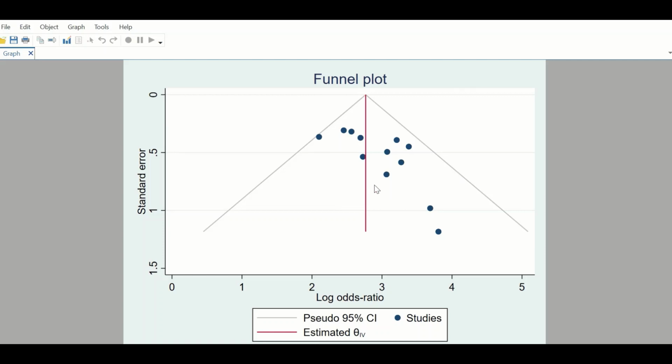For no presence of publication bias, the distribution of the estimated effect size on both sides of the funnel should be equal. So here there are 1, 2, 3, 4, 5, 6, 7 above the estimated effect size and 5 below. So this plot indicates that there is a certain bias in the publication, and further tests ought to be done.